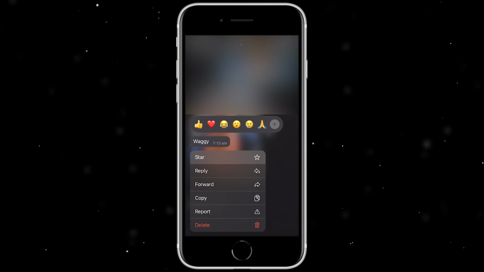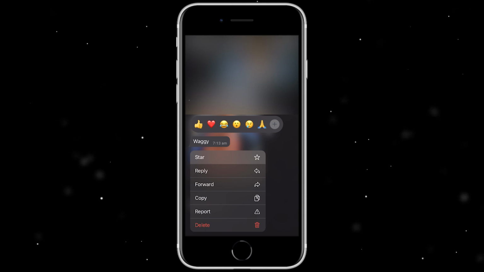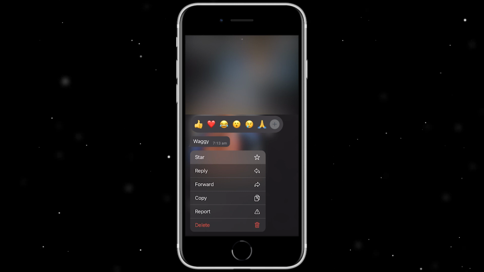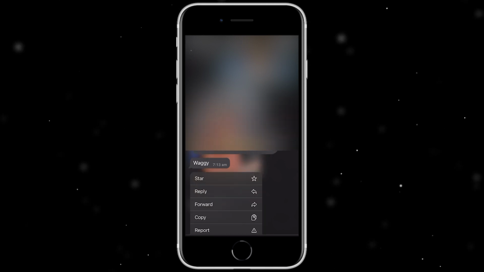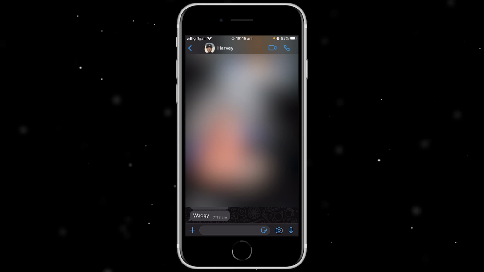Now this is basically WhatsApp's version of pinning a message. So if you have an important message which you want to save in the chat, you just want to make sure you click this star button here. And as you can see, it adds a little star next to the message.